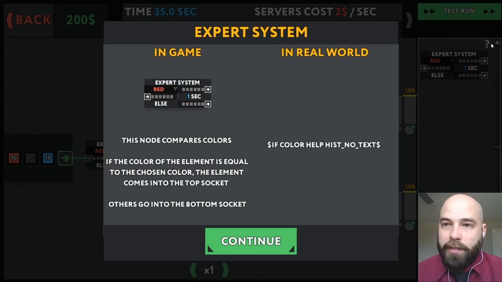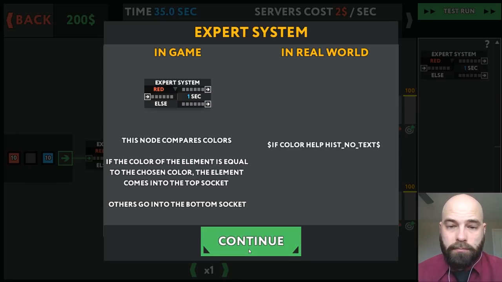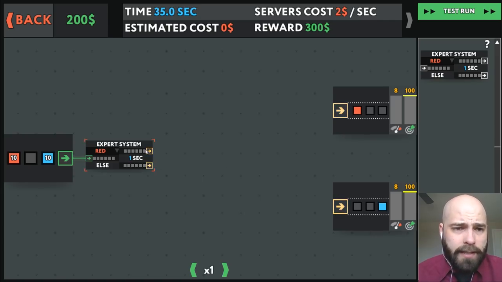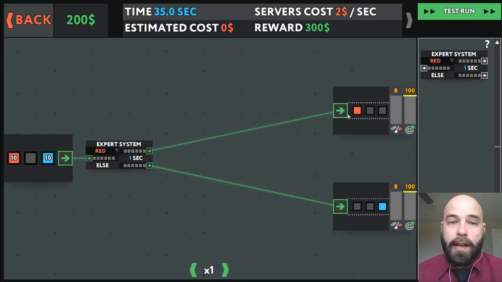So for example, this node, expert system, this node compares colors. If the color of the element is equal to the chosen color, the element comes out of the top socket, this one. Otherwise, it goes into the bottom socket. And in the real world, if color help, hist, no text. I think they still haven't updated that. That's okay, it's still very much in alpha. So if it is red, we're gonna put it up here. Otherwise, which means if it's blue, we're gonna send it down here, right?